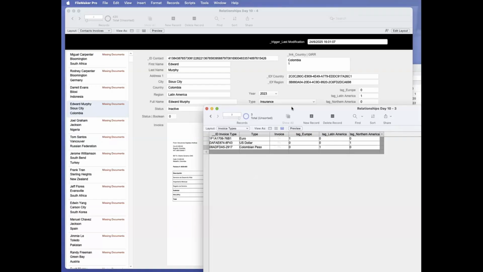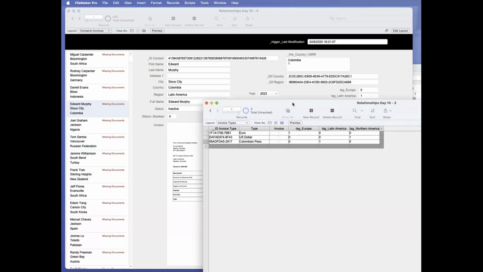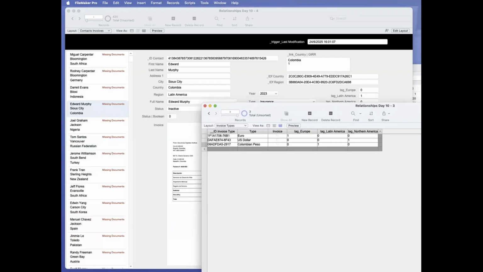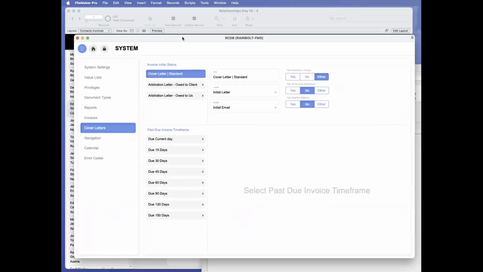So now let's say I want to do something like this, right? So that's how you can use the system for doing many things. For example, here's a case scenario of why I'm using this system. Okay, I have different clients, and they have different types of invoices.